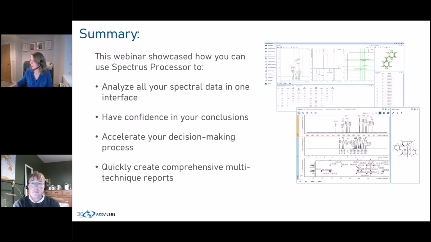Another question about Spectrus Processor desktop was, can you append NMR data to each LC peak within the application? No, we can't in desktop Processor. But if you have one of the workbooks, you can upload all your structural information with your different spectra to one record and have it contained that way. That will be a function available with one of the workbook suites, which is slightly more advanced software than the Spectrus Processor.